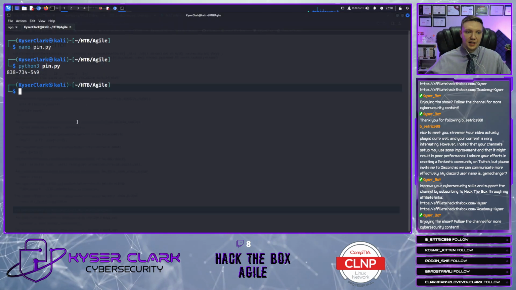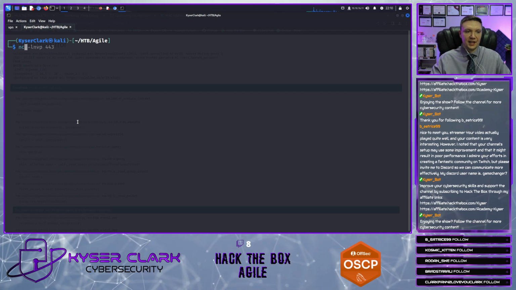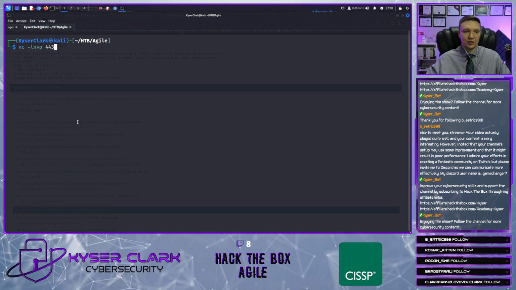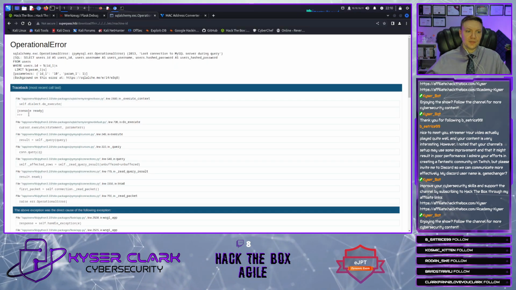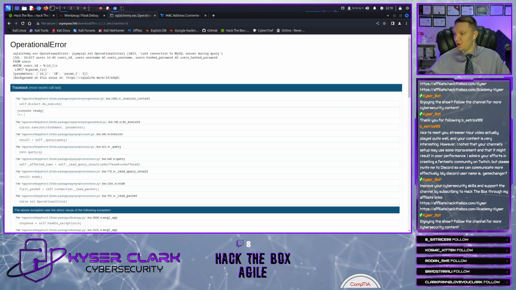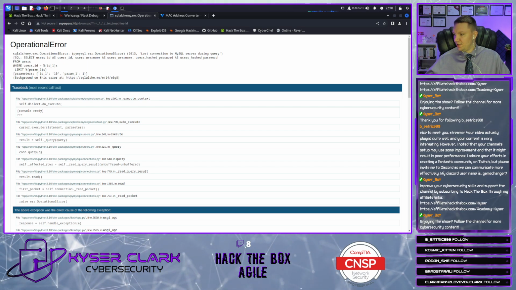So let's go ahead and clear the terminal here. We're going to start a netcat listener, nc -lnvp 443. You can listen on any port you want. I like to do 443. Hit enter. So we are listening here. And then for this, we want to put our reverse shell command, which I'm going to show you now.